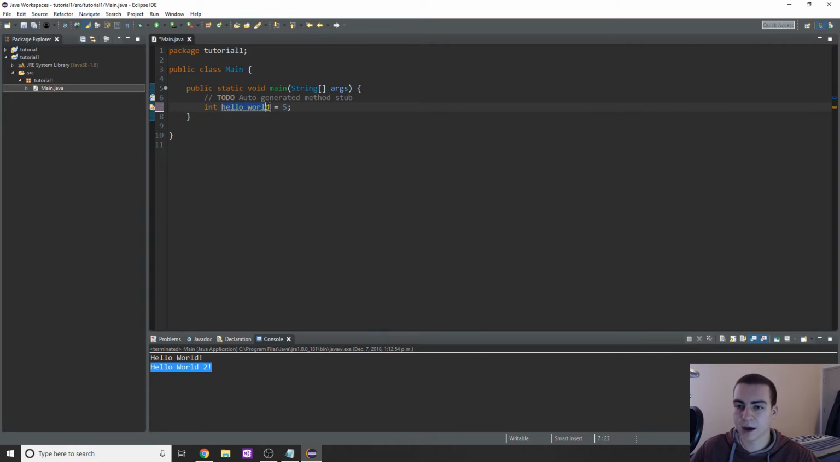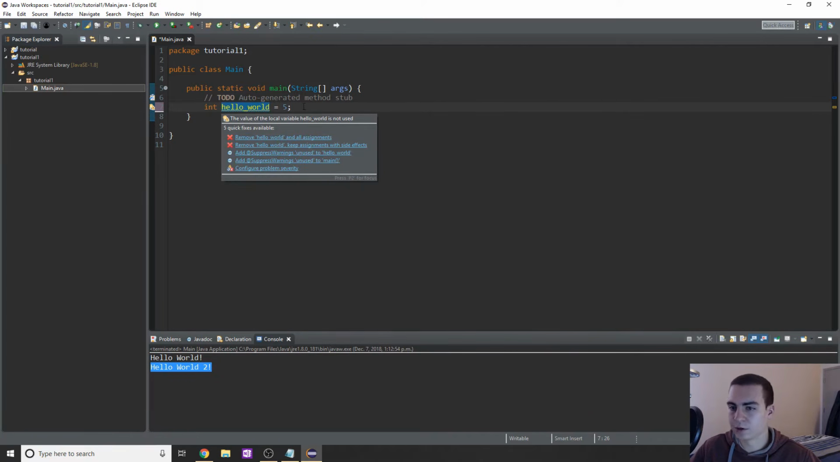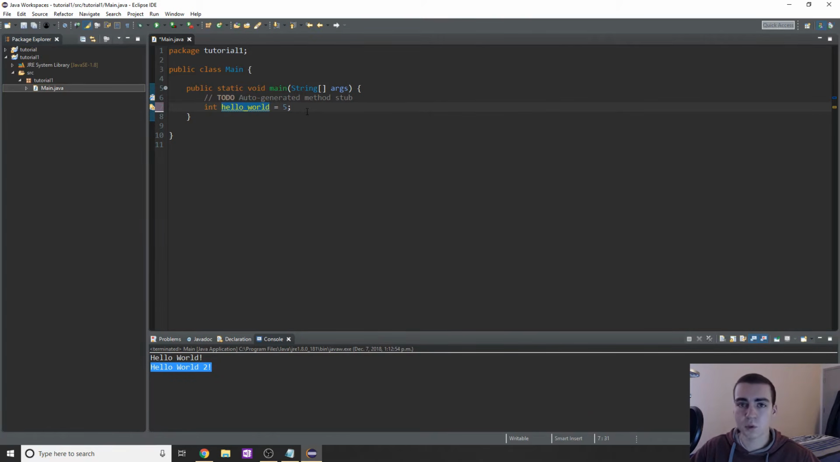Our variable name is now highlighted in yellow, and there's no issues. If I highlight it, let's just see what it says. This is never used. Okay, that's fine. So we've officially created a variable. The variable name hello_world now points to the integer 5.